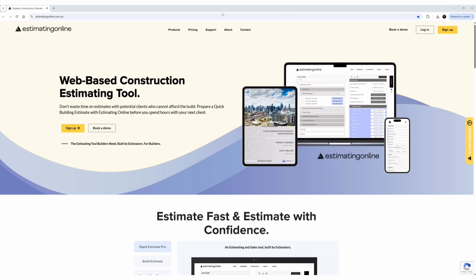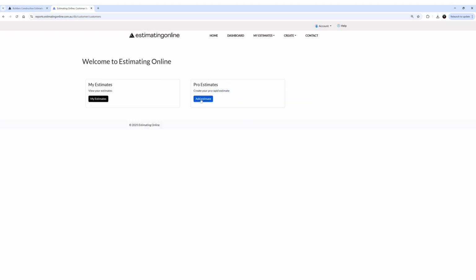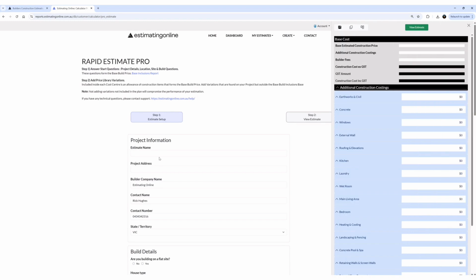Today I'm going to show you a full complete demo of the program that we have built. We're going to complete a double story estimation and we're going to do it from start to finish. So the login process is simple. You go into Create Pro Estimate and you can start by populating contact details, project address, company name, contact details, which is all going to populate back into the PDF.